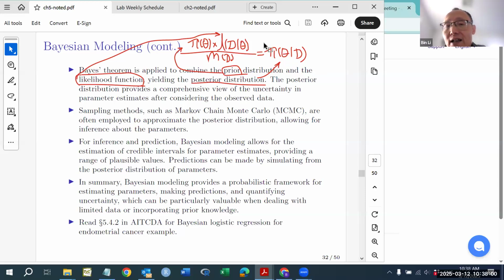So how can we estimate the posterior distribution? We can estimate it through a technique commonly used in Bayesian statistics, called MCMC, Markov chain Monte Carlo. MCMC is used to approximate those posterior distributions that have no closed form. Then we can make inferences and predictions for the Bayesian models based on these MCMC results.